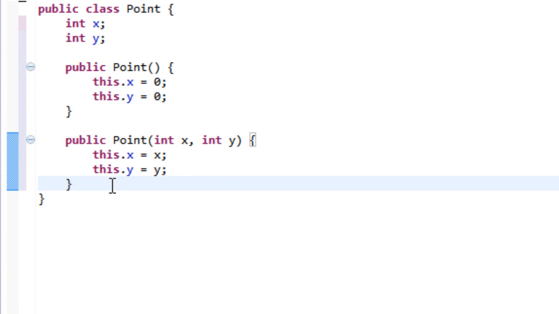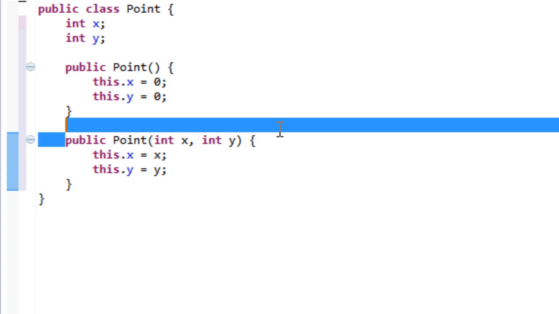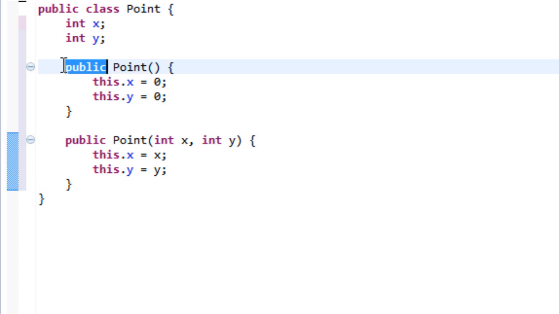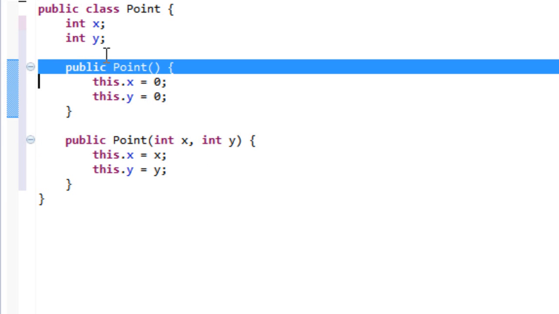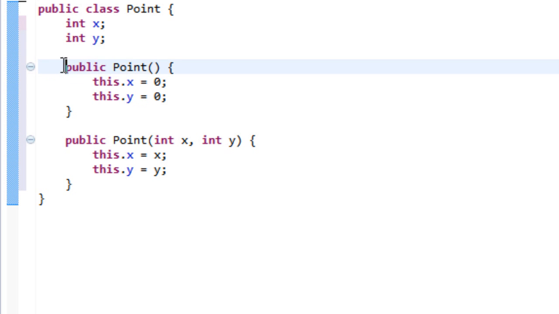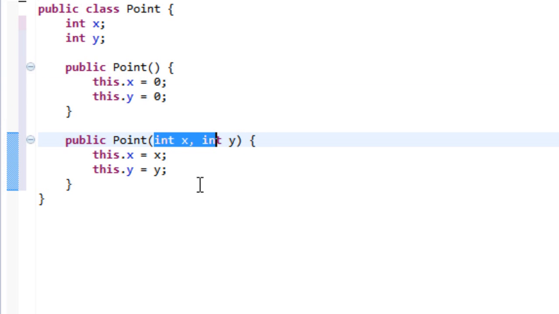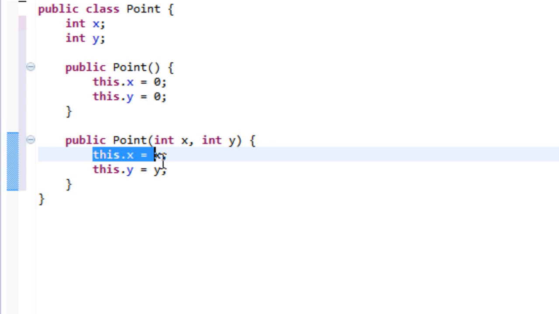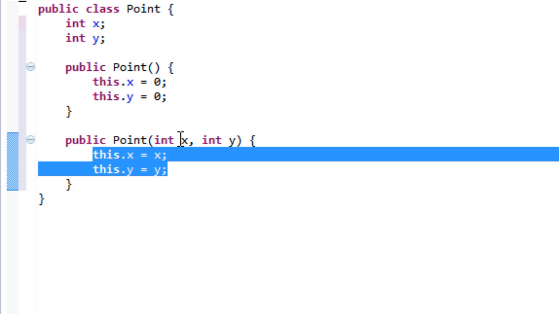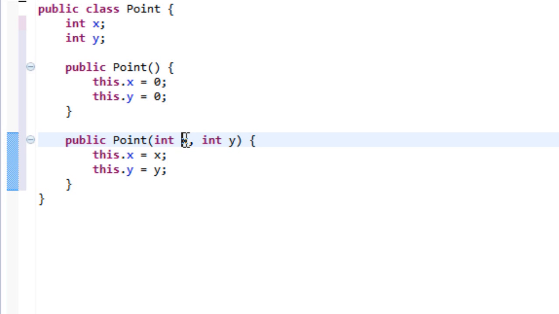All right, so we have set up our two constructors. One constructor does not take any values, and the other constructor takes two values. The constructor that doesn't take any values we will refer to as our default constructor. This just gives default values to our x and y's. The one that does take values gives values to the x and y's. So, for example, I could call this constructor and send over 5 and 10.